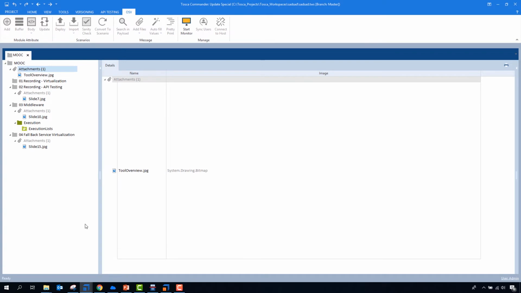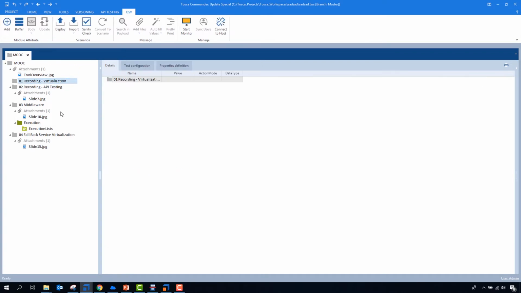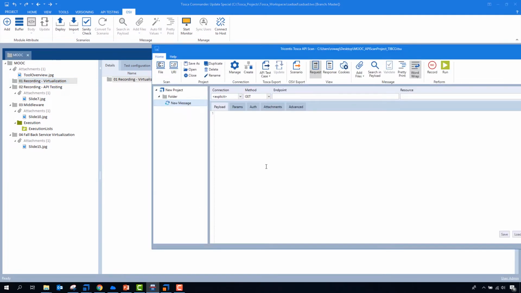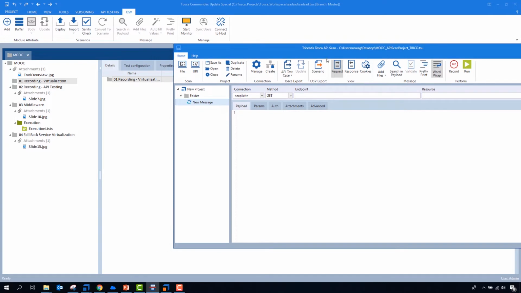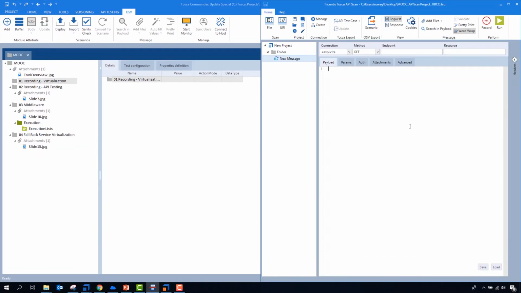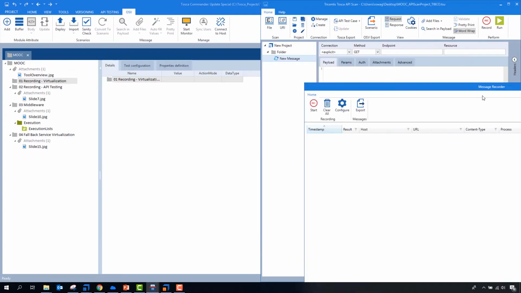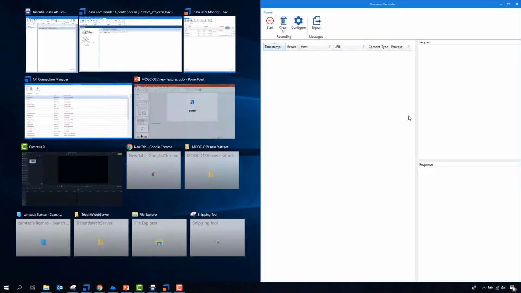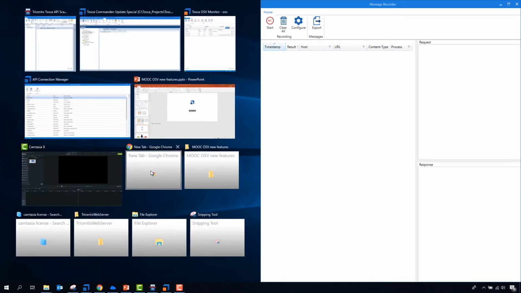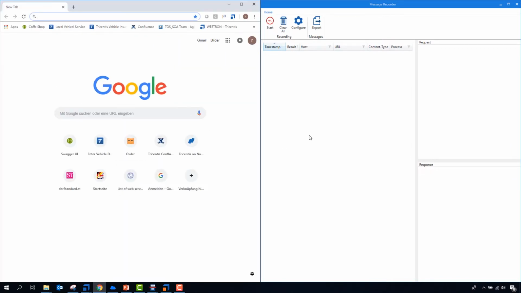Good, so that's the overview, and let's have a look at the recorder. My first chapter is that I want to record something and use it to create a virtual service. So let me dock this on the right here, and by clicking the record button, the recorder window opens. I will also dock it in here, and I will open my browser.